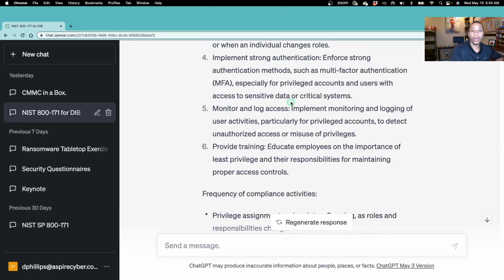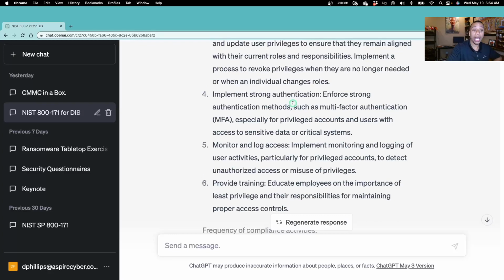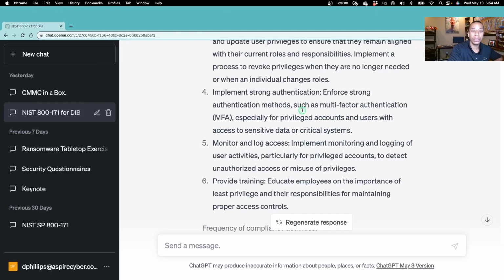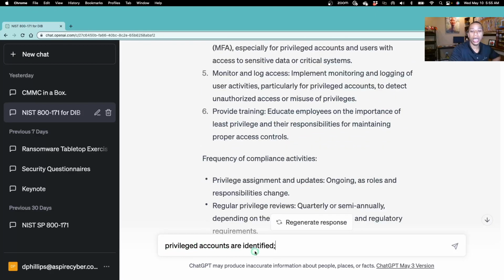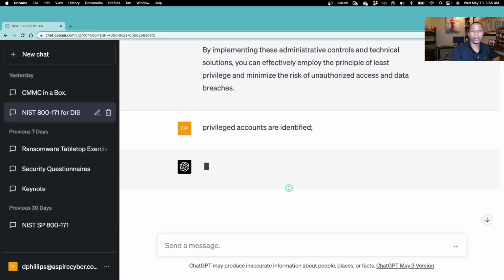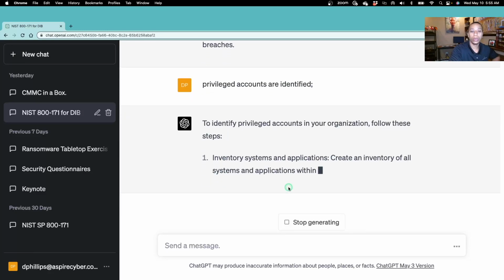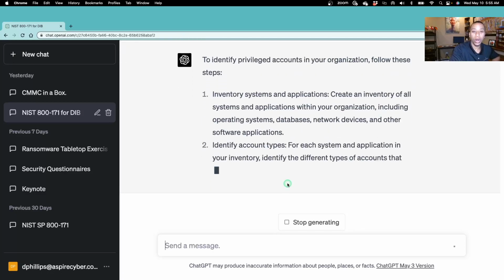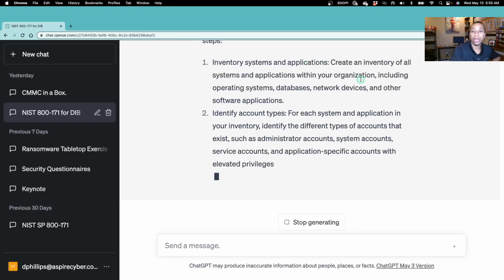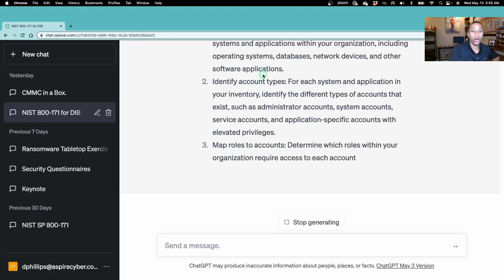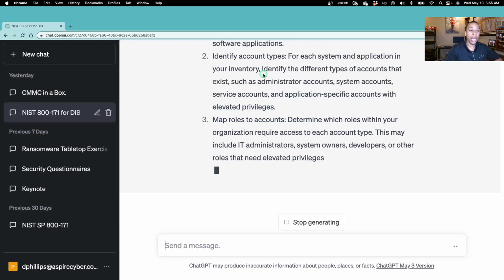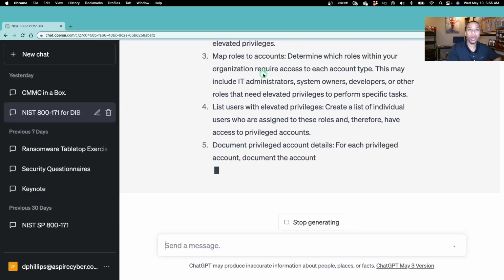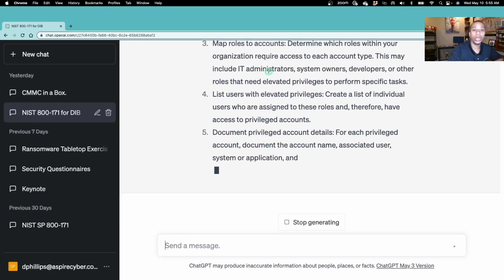So this gives you an overview of how we can accomplish the 3.1.5 practice. And of course, now we're about to go into the assessment objectives. First assessment objective is privileged accounts are identified. So we need to inventory our systems and applications. That's really the starting point. Okay, what systems and applications do we have? What systems and applications process, transmit, or store CUI?